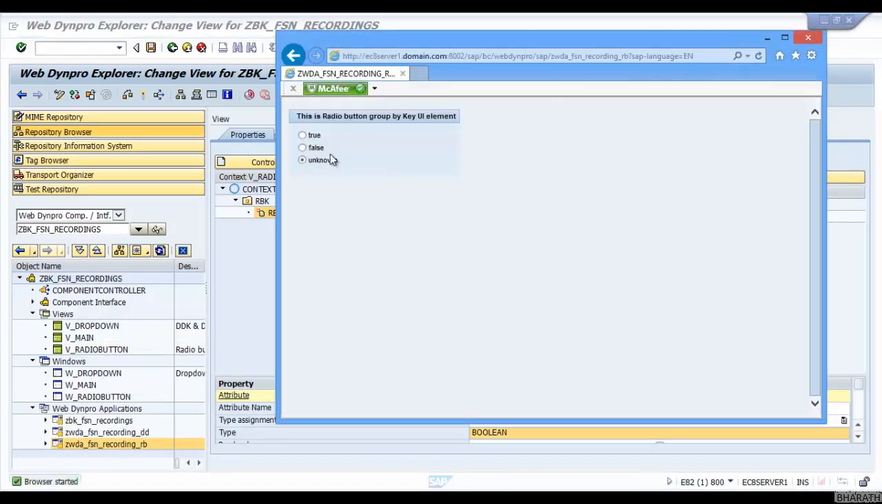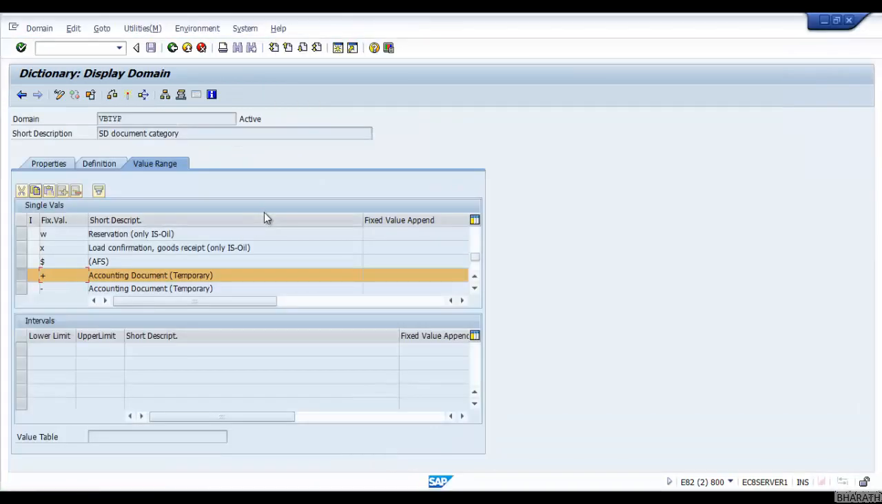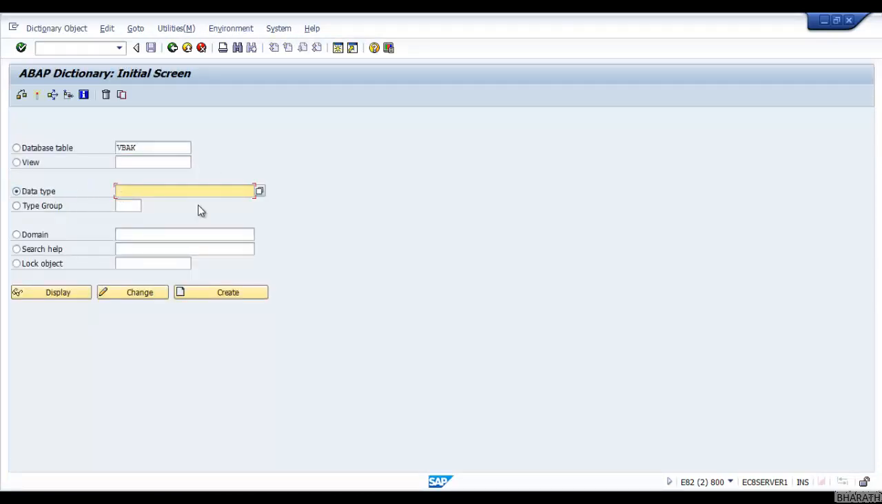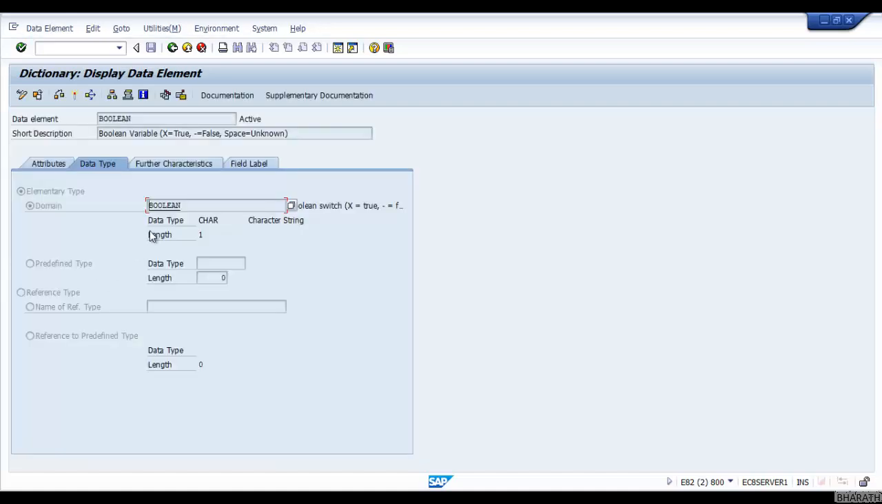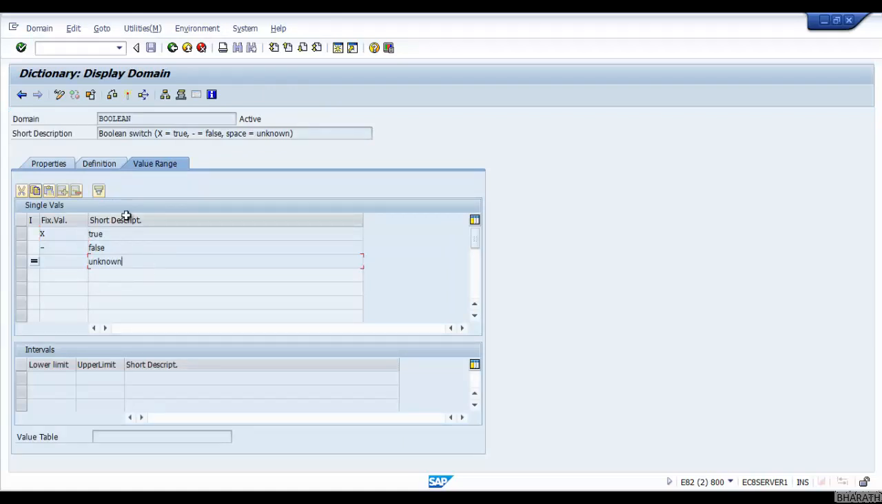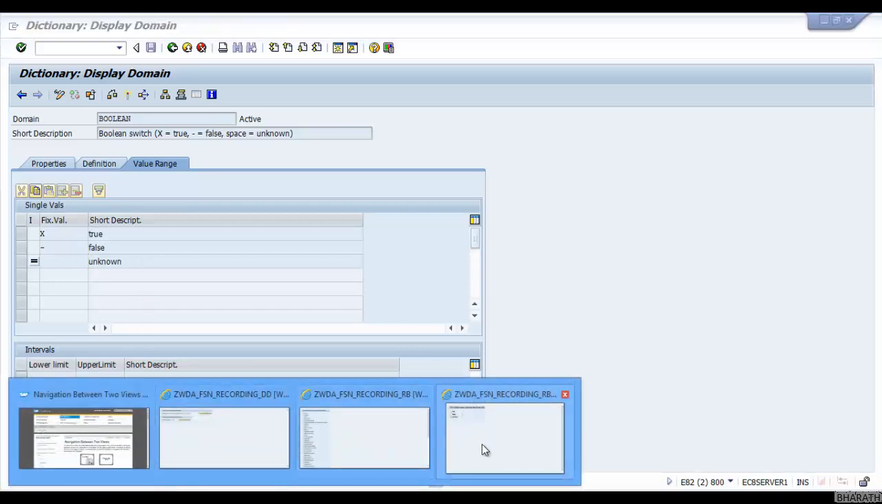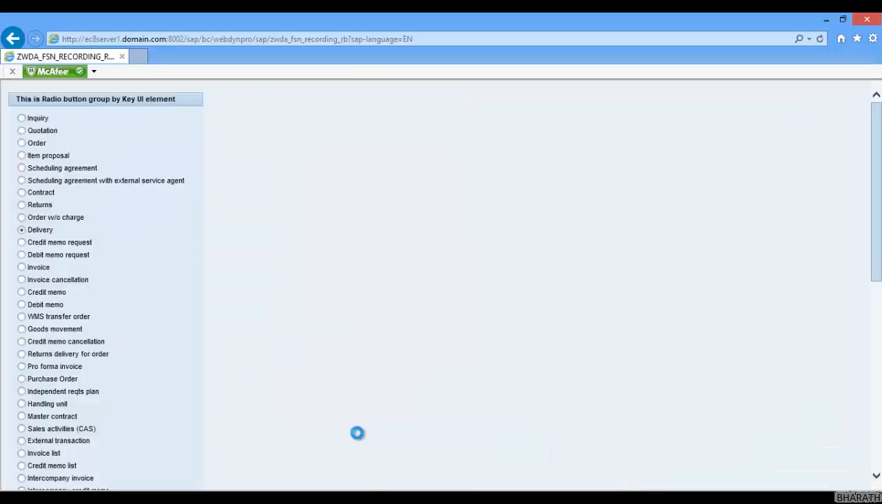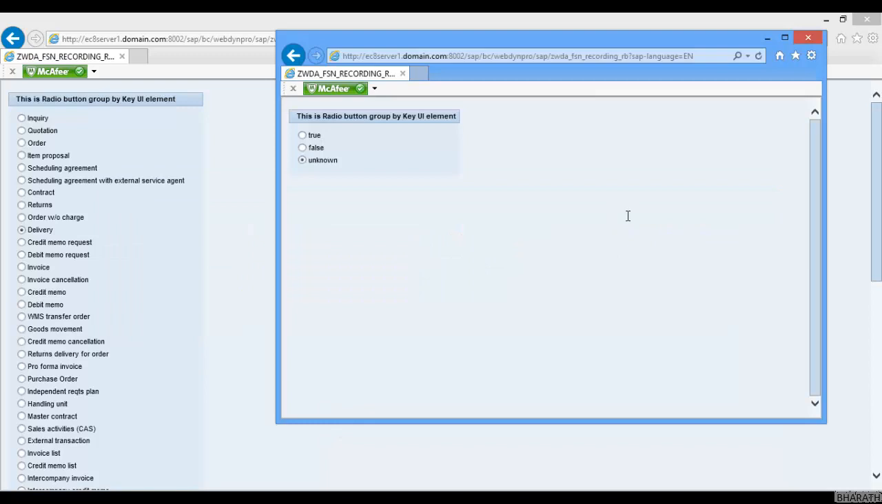See, true or false or unknown. Okay, now I will show you. I'll take you to the domain data element first. Here it says boolean. Here I'll show you, display boolean value range. See, true or false or unknown, fixed values. Okay, value range, fixed values. So that is why you will get to see only 3 options in the output. See this difference between these two, this one and this one.